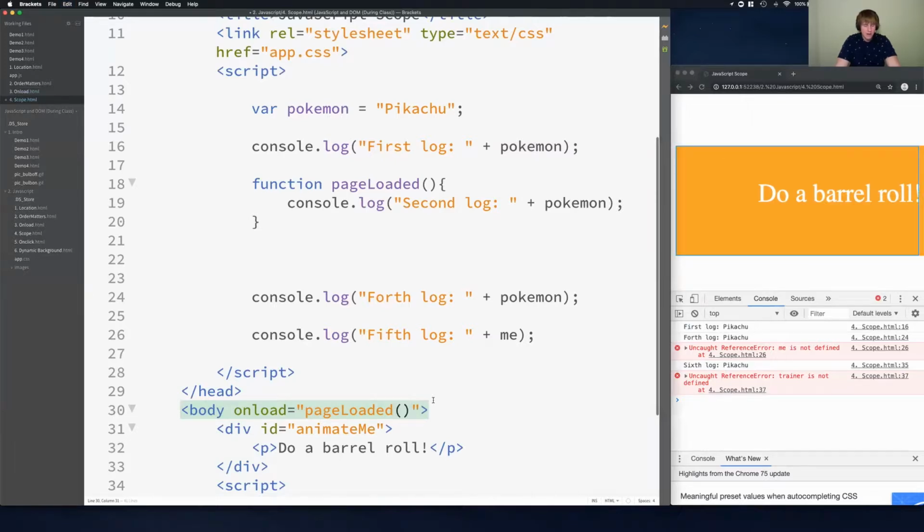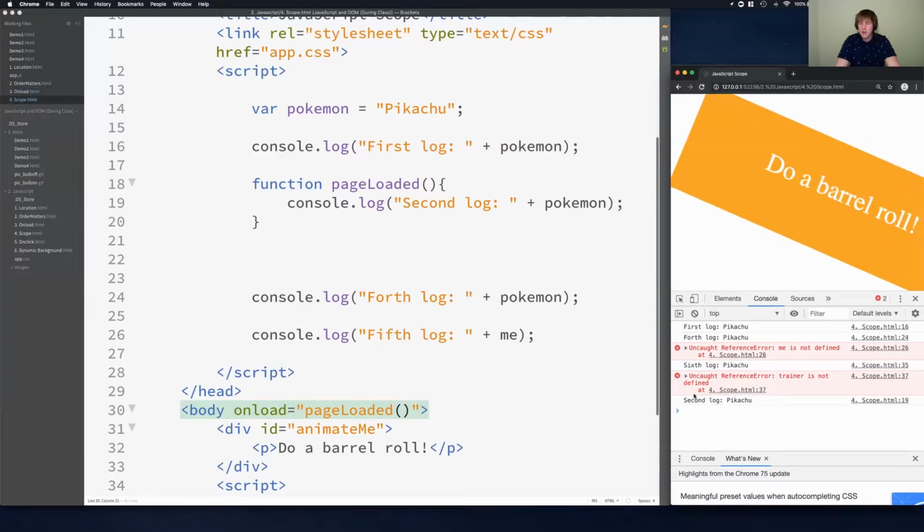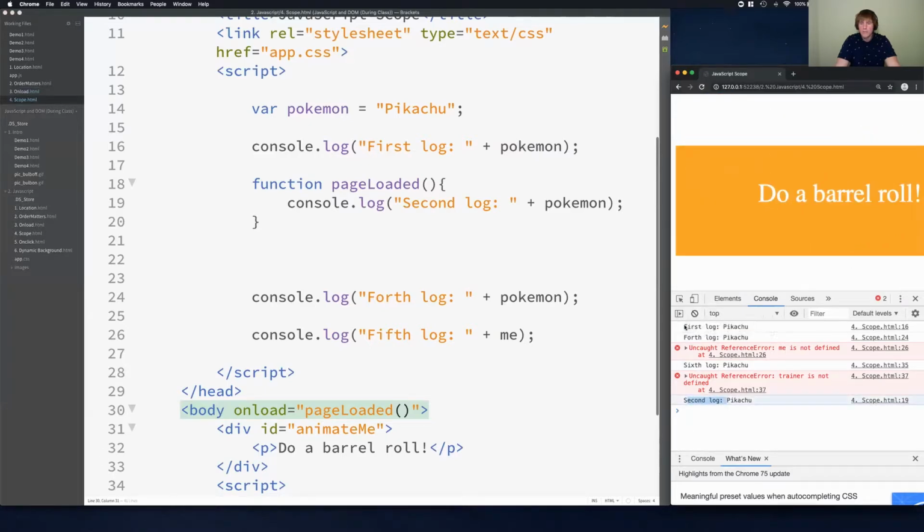Now you're going to also notice the order of the logs is funny. Here, second log is at the end, while first log is at the beginning. Shouldn't it go first log and then second log? We're going to talk about the order here soon. Let's focus on the scope. So in this case, Pokemon is a global variable. It's accessible outside the function and inside the function.